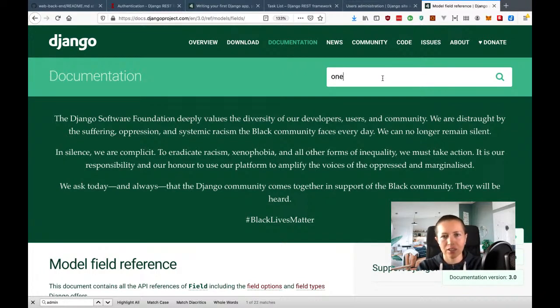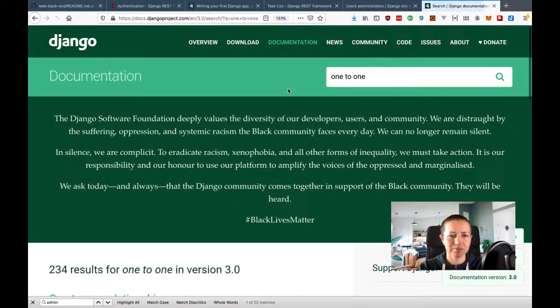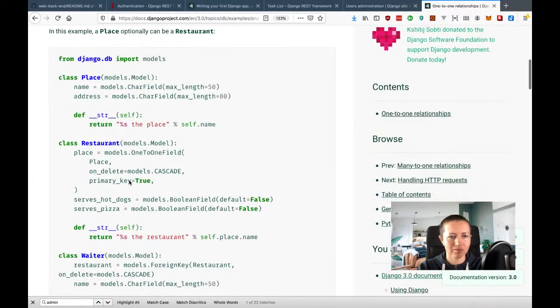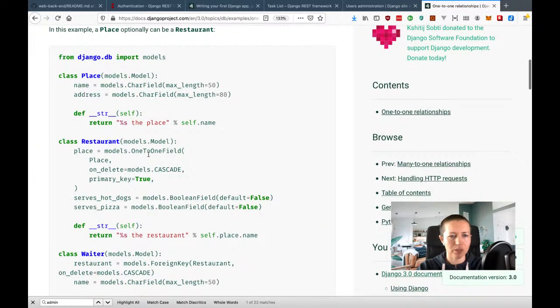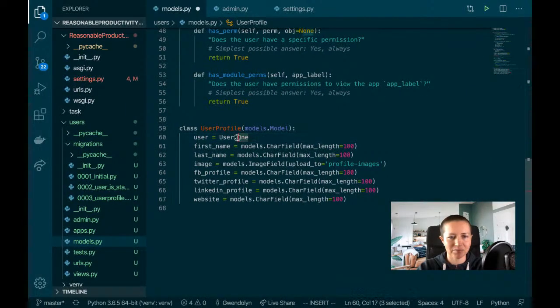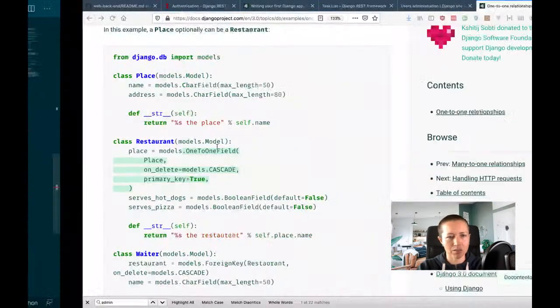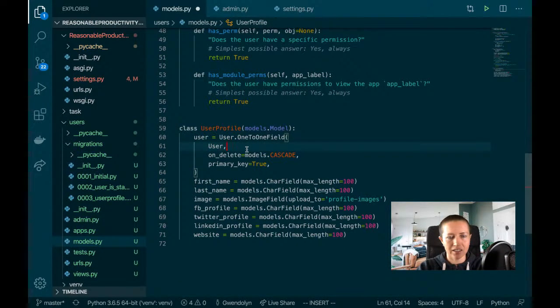Let's see. One-to-one. One-to-one relationships. Oh, it's called OneToOneField. Okay. Yeah, and all of this is true, so let me copy that. All right, and then it's going to extend the user there. Yeah. On delete models.CASCADE. So that means if I delete the user, it'll delete the user profile too. Primary key is true. Yeah, I'll use this as the primary key for this.